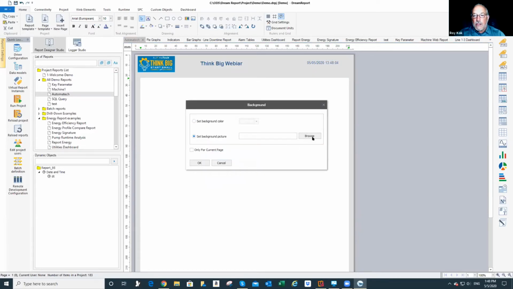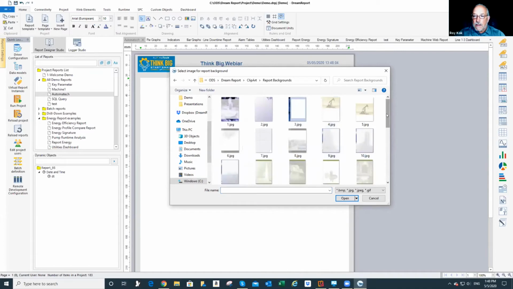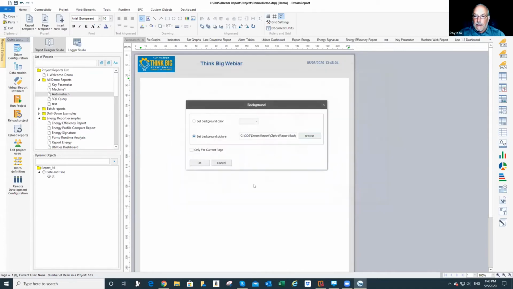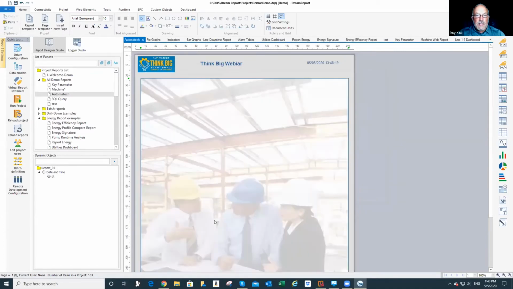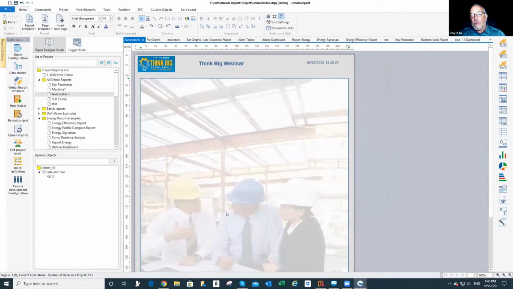Let's pick an image. We'll go to report backgrounds, scroll down. Here's one I like to use. There's a nice background. I never want to do this again, so let us correct that spelling. And let's save that as a report template. And this now becomes a starting point for any other reports I want to generate.